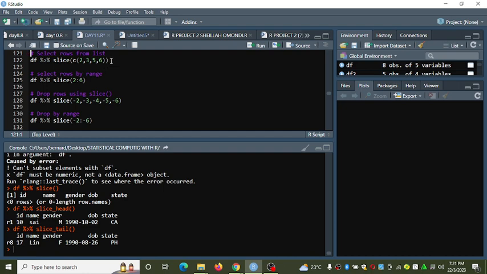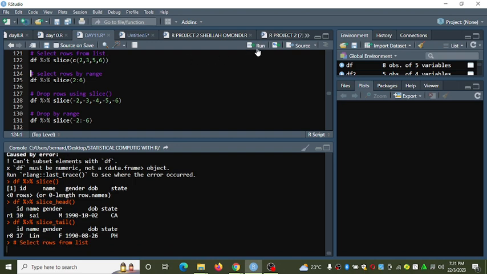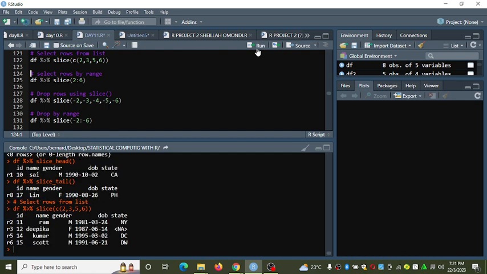For example, here we are returning rows 2, 3, 5 and 6. So you can see we have row 2, row 3, row 5 and row 6. You remember the use of range? Range is the same, from 2 to 6.